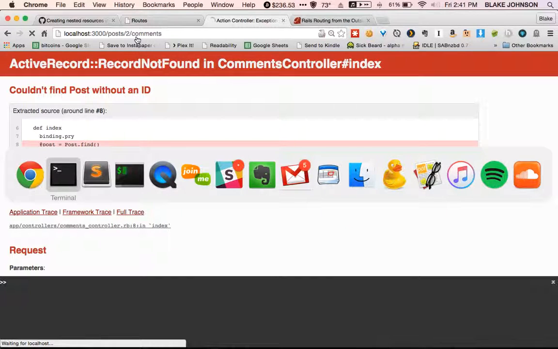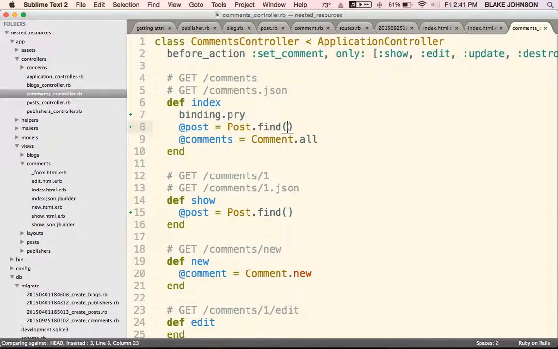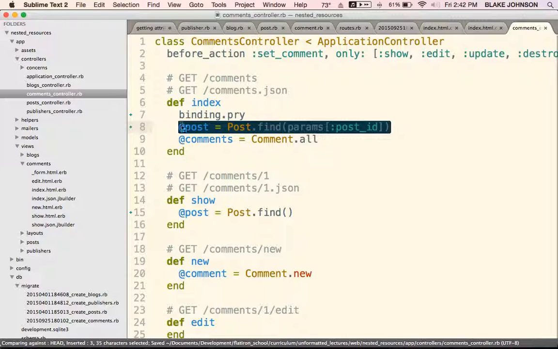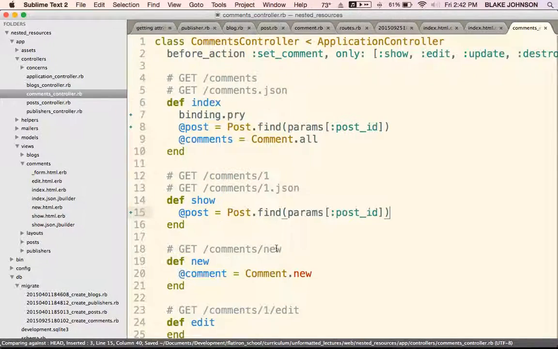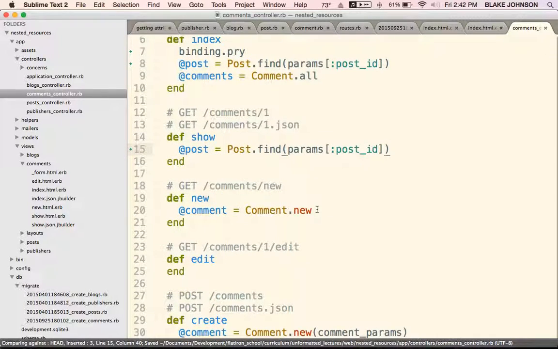All right, cool. So now we know how to find which post we're talking about. So I should be able to say params post ID. So I'm going to do this here. I'll do it in show. Probably need to do it in the other actions too.